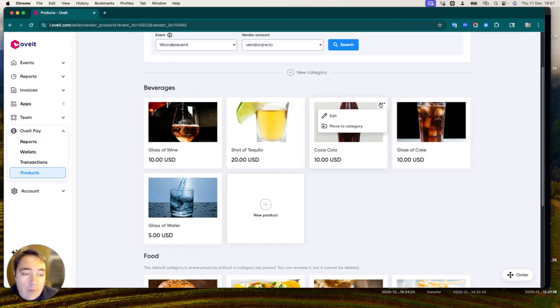photo. If I press them, I can actually edit the product or move it to another category. So if I want to move the bottle of Coca-Cola from beverages to food, I can press move to category and select food. So that's pretty much it.